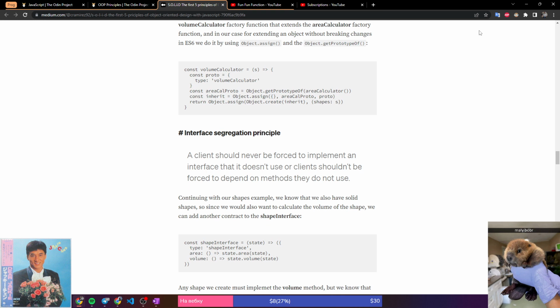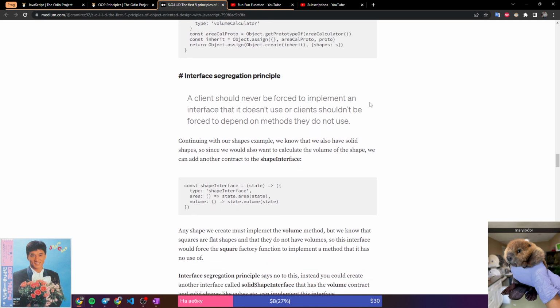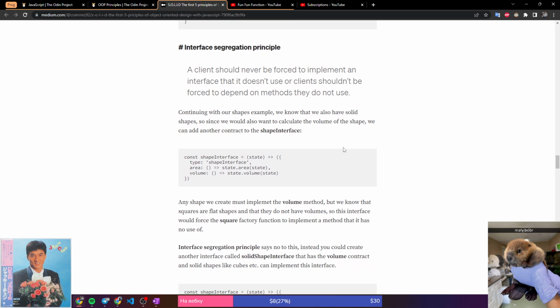A client should never be forced to implement an interface that it doesn't use, or clients shouldn't be forced to depend on methods they do not use. Continue with our shapes example. We know that we also have solid shapes. So since we would also want to calculate the volume of a shape, we can add another contract to the shape interface.